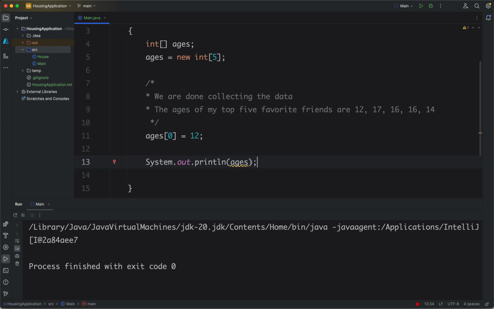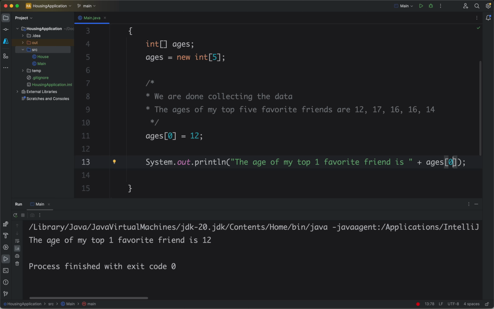However, if we now want to print out the age of this first person whom we've collected, we can say the age of my top 1 favorite friend is, and here I say plus, which is concatenation, ages 0. When I go ahead to run this, now you can see it says the age of my top 1 favorite friend is 12.